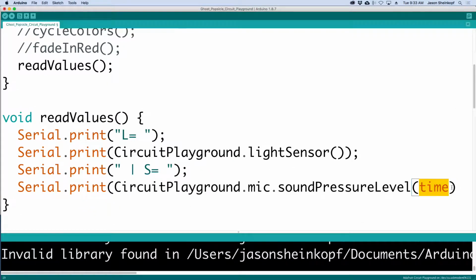Okay, and instead of time, we want to put the actual number of milliseconds that we're working with. We're going to say 25. So it's going to take a 25 millisecond sample of how loud things are and give us a value for that. We have to make sure to close this and then a semicolon. And so that's going to be the volume level.